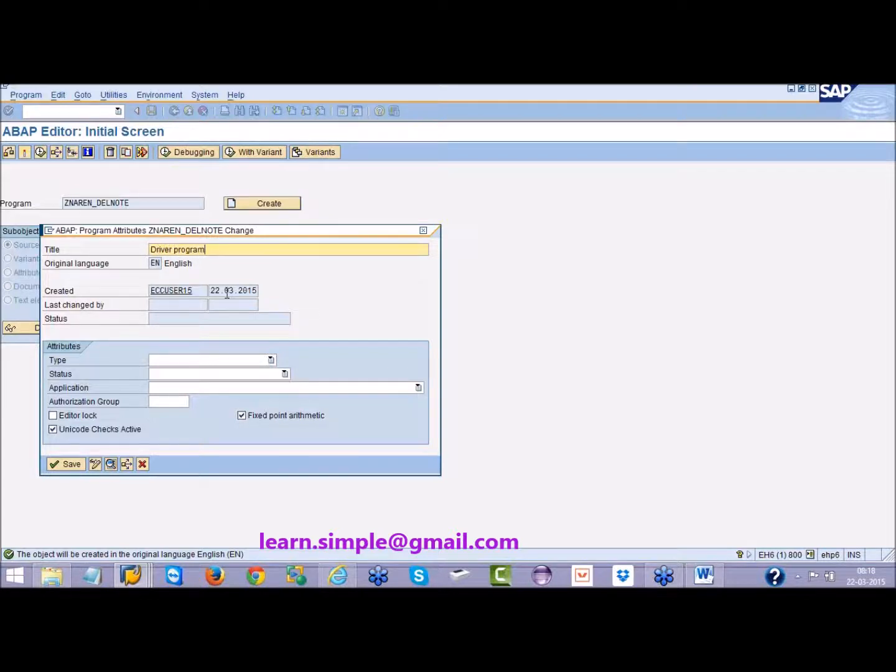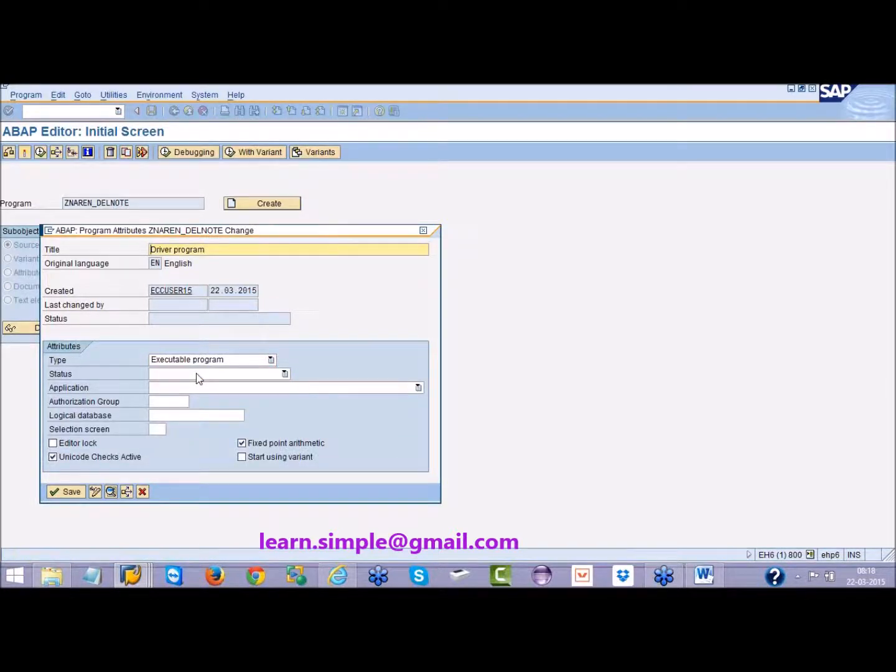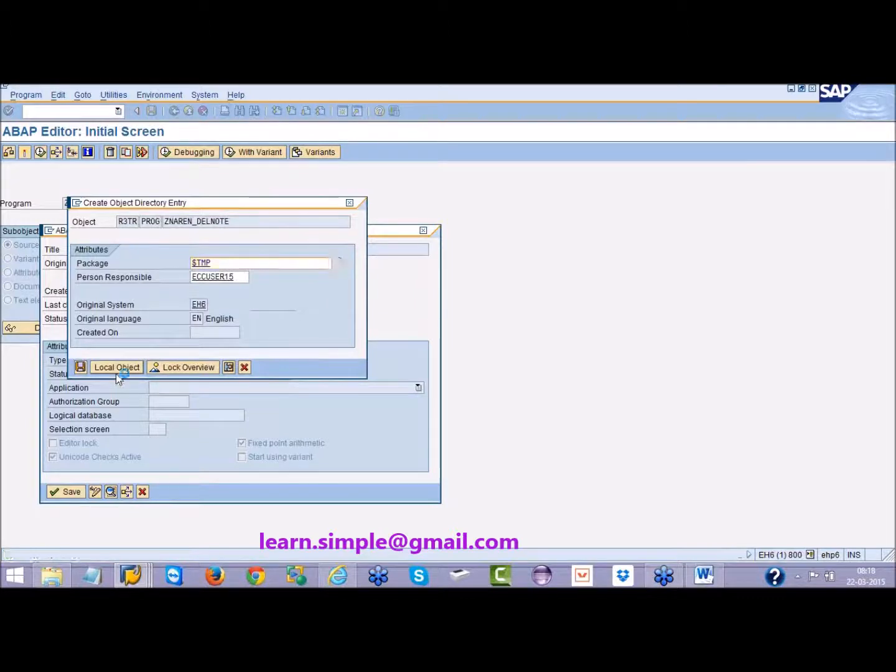Any program which is supporting a script or smart form, we will call it as a driver program. So tomorrow when you join some company, you came across this term driver program or print program. That means in that particular program, a script or smart form is going to be used. Save this program.